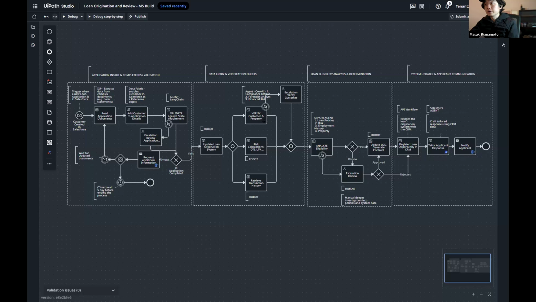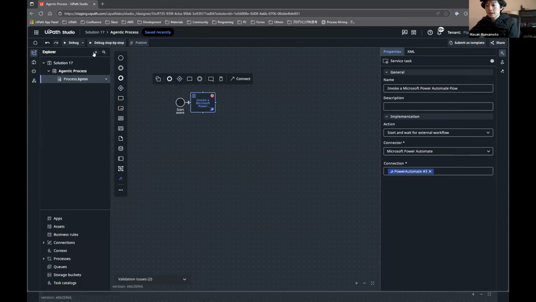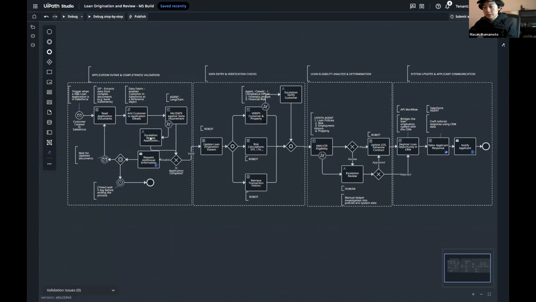So what you are seeing is a UiPath agentic process creation view in UiPath Studio Web. Studio Web is where you can develop any kind of automation project, regardless of whether it's an agentic process, RPA, app, or agent, in one single screen. So you can manage everything in one place. This capability is still in private preview. In 2025.10, you should be able to start building all the components in a single solution. That capability is coming.